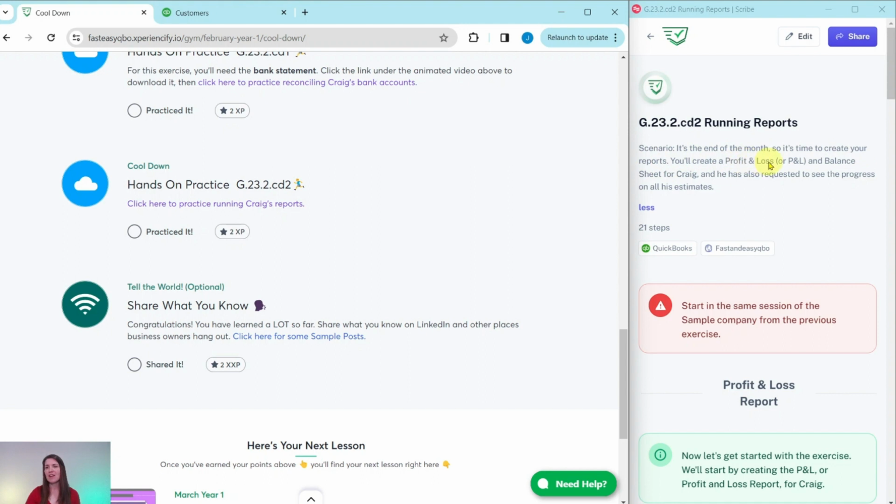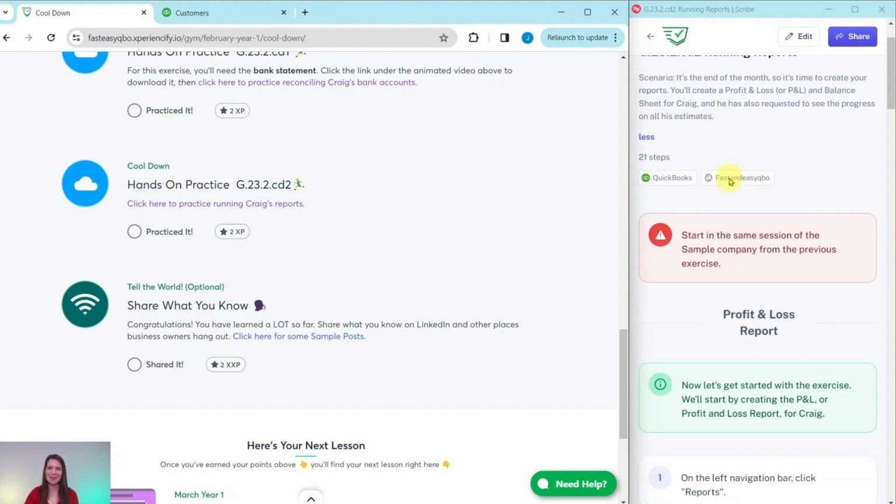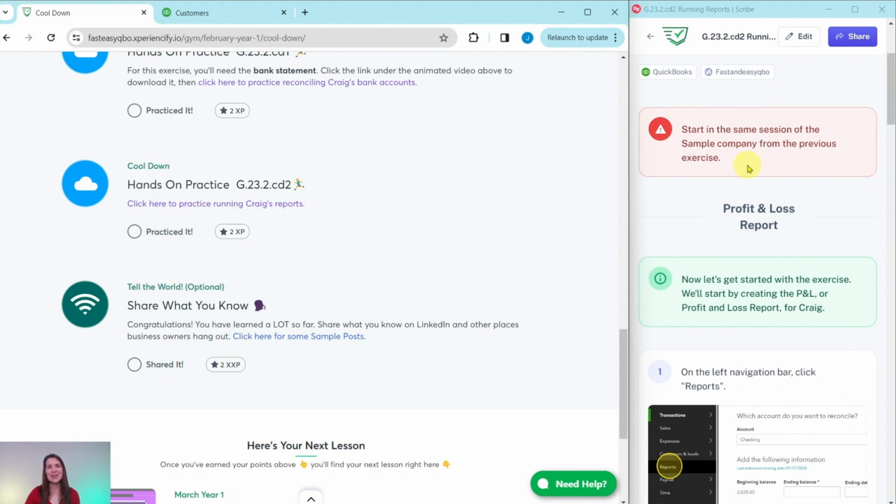You'll create a profit and loss or P&L and balance sheet for Craig, and he has also requested to see the progress on all his estimates. You will need to be in the same session of the sample company that you did the previous exercises in.